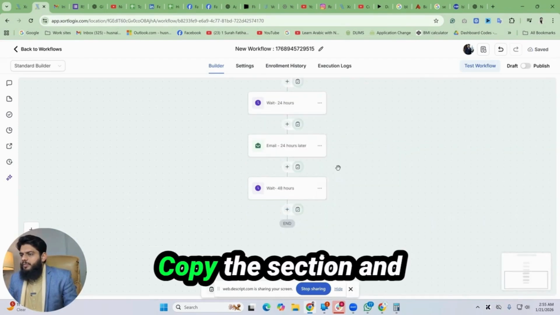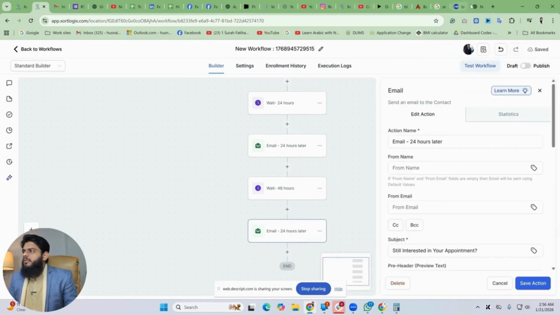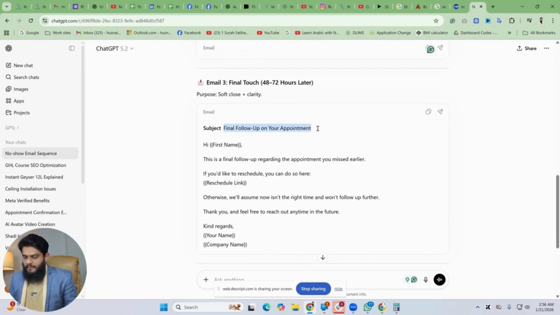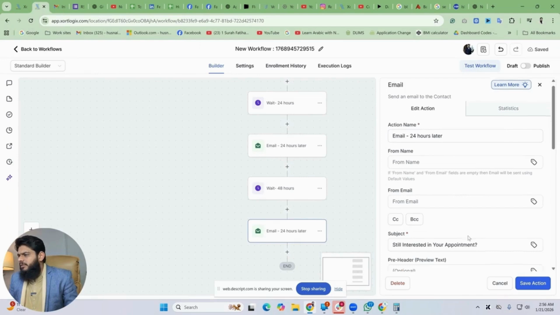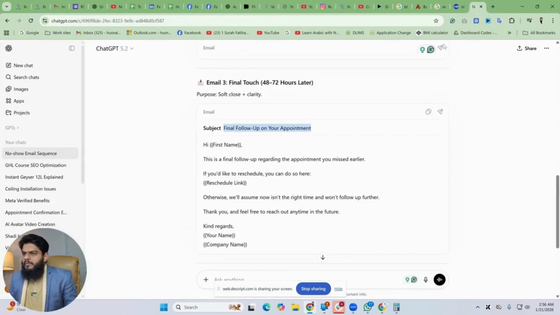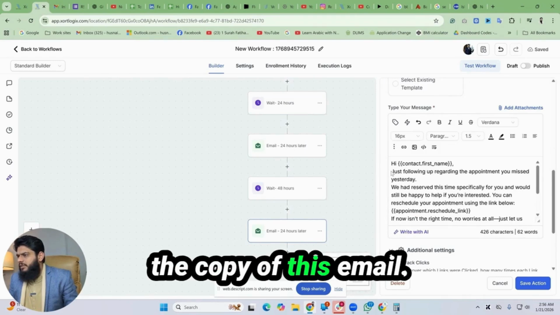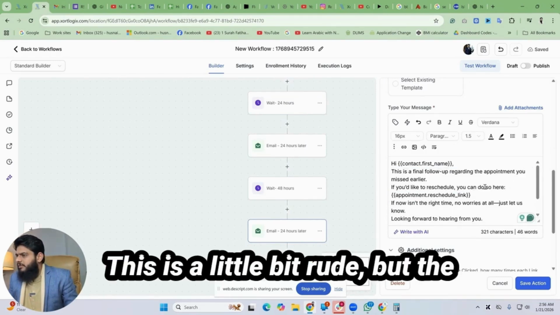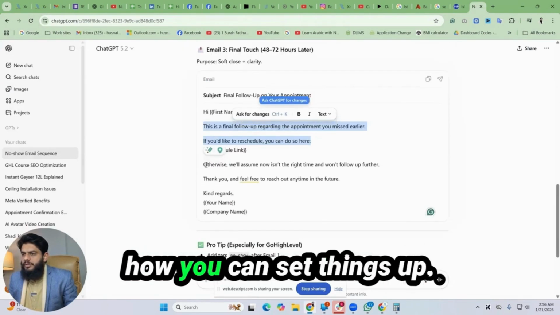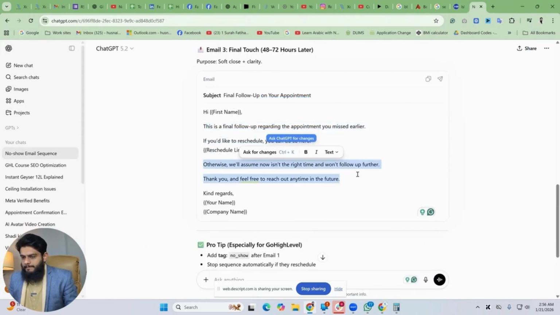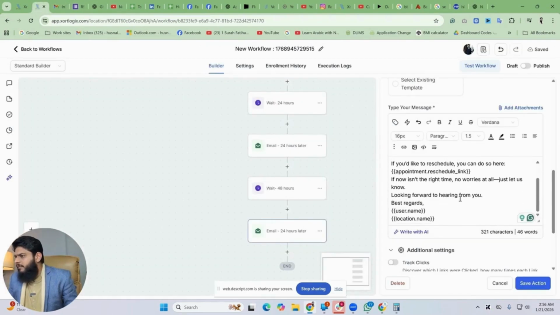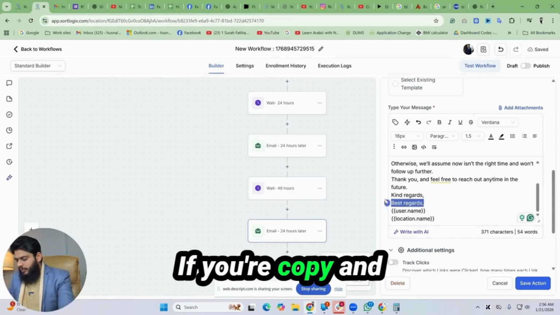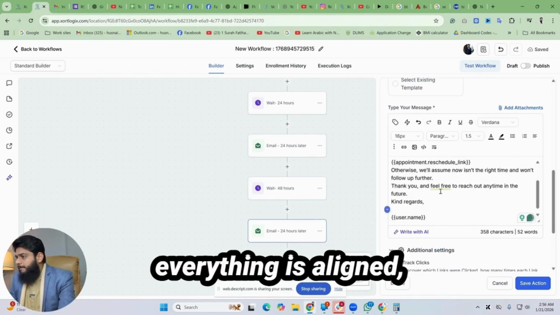We'll copy the section and paste it over here. Copy the email from... honestly, I don't like the copy of this email. This is a little bit rude, but the point over here is to teach you how you can set things up. It's not about copywriting. So be aware of these kinds of things. If you're copying and pasting, make sure everything is aligned.